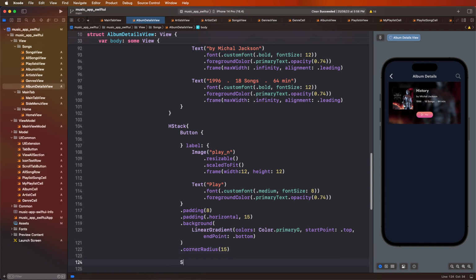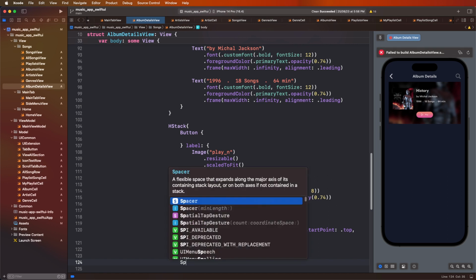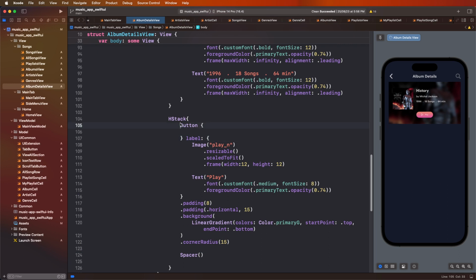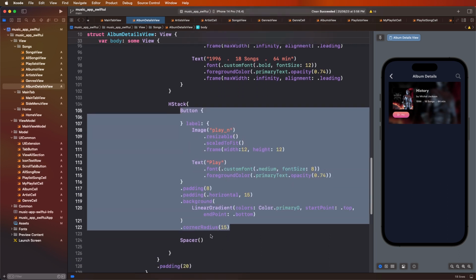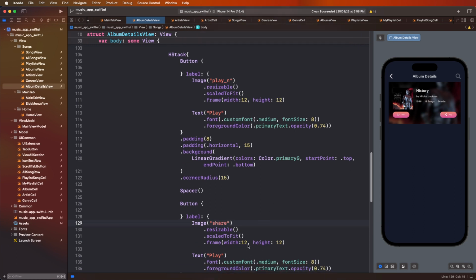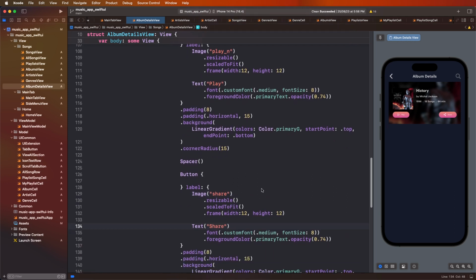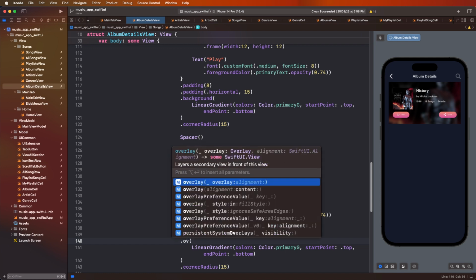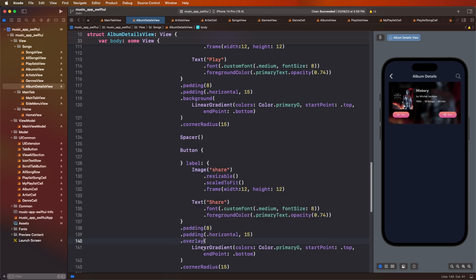Now create the spacer, and now copy this value and paste it here. Now create the share button with the share icon, and give the button name as share, and set this value. And now give the overlay. Need to create the overlay and use these things.